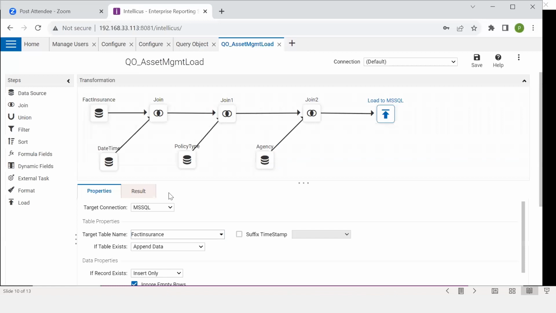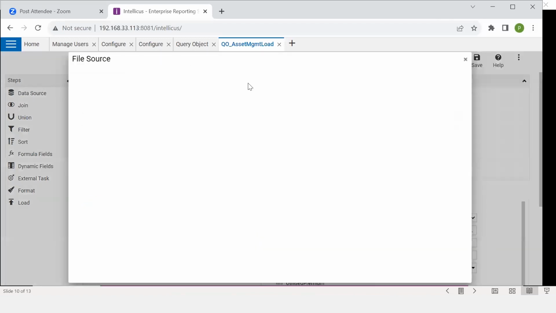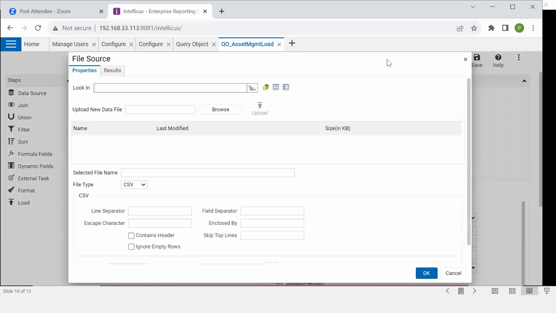This is a designed query object. You can see there is different data coming from different data sources, such as a demo file source. Then a user can perform multiple database ETL operations. The user can join, union, filter, and sort. These are all database ETL operations. By this, you can see the power of Intellicus: with just a single connection to the database, a user can see all the data required in the system in the form of tables.